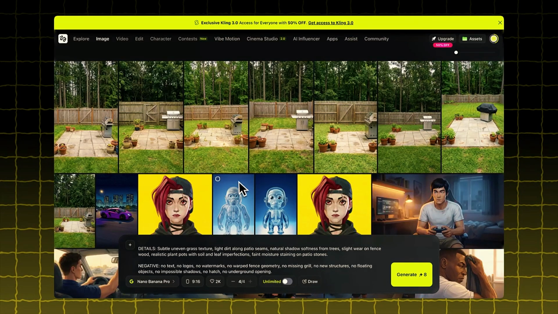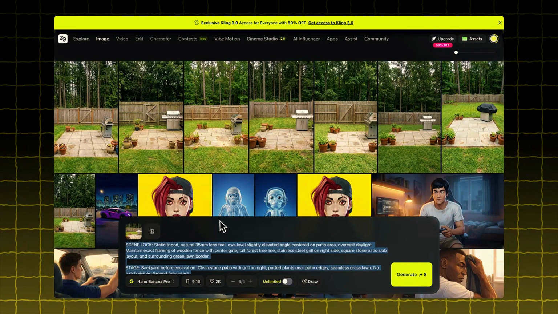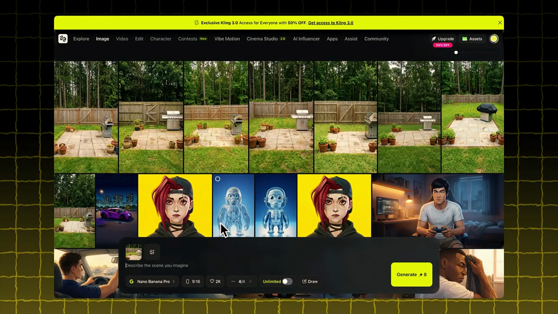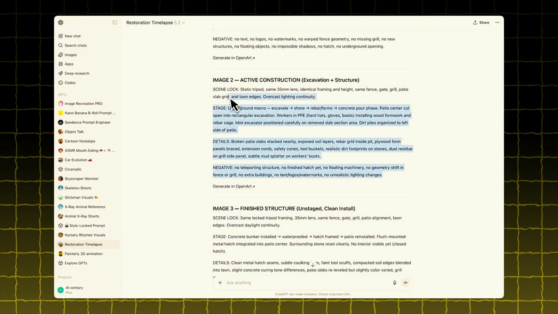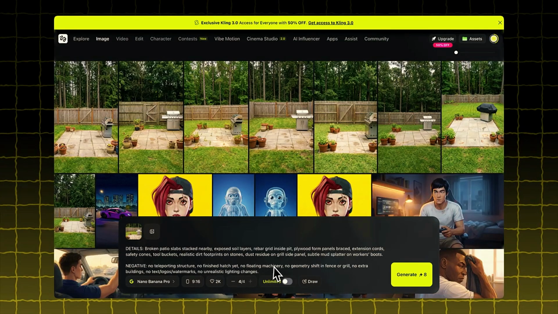Higgsfield will now give you your first set of frames. Pick one image you like and click the Reference button. This will be your start frame. Then delete the text-to-image prompt from the prompt box. Go back to the GPT and copy the second text-to-image prompt it gave you. Paste that prompt into Higgsfield again and click Generate.